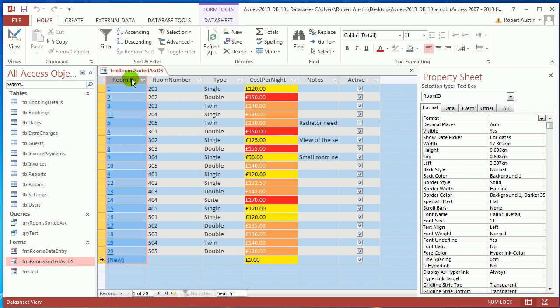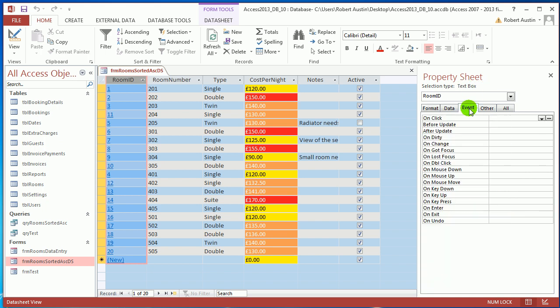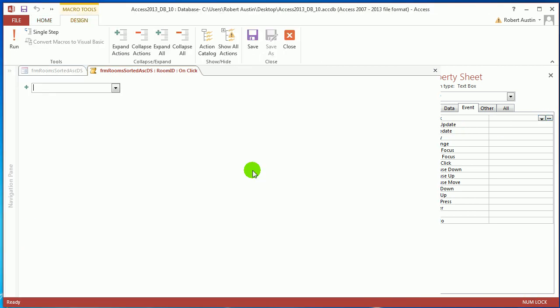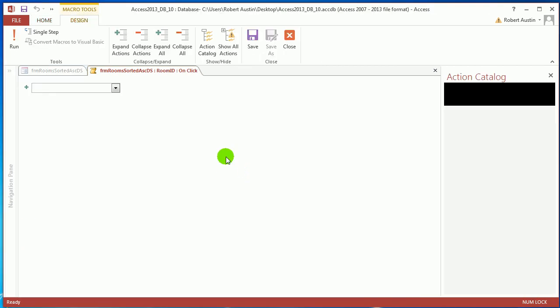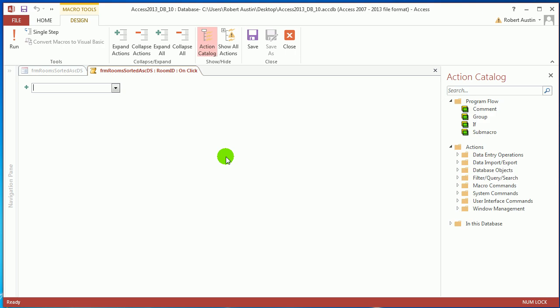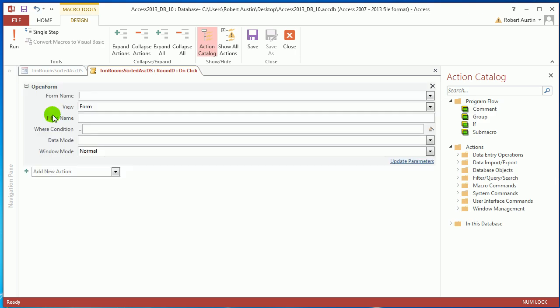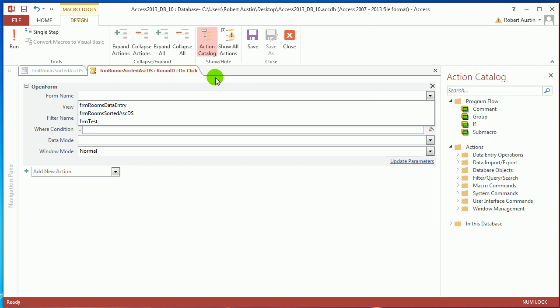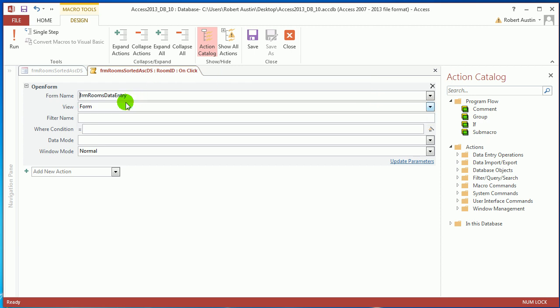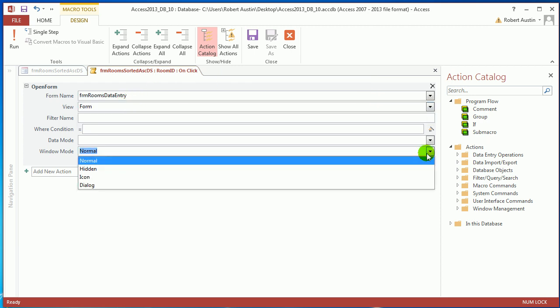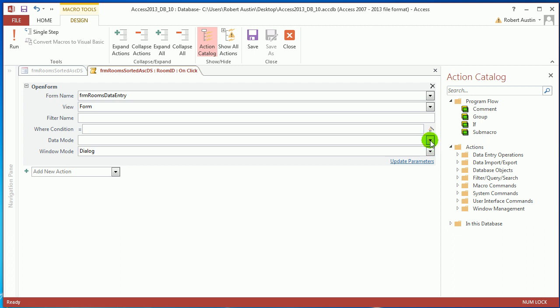It actually is. So if we click on here and on the property sheet, go to event. If you don't see your property sheet, just press F4 and go to on click, and macro builder. We can do this with a macro. We can say open form. Name of the form is form rooms data entry. We want it to be dialog, and we should probably specify edit.